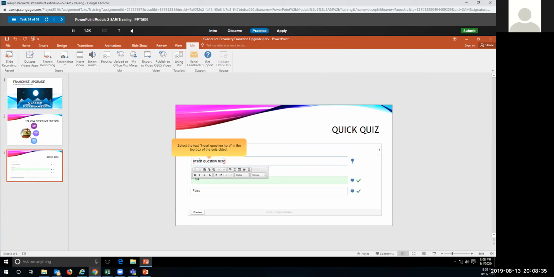Select the text Insert Question Here in the top box of the quiz object. Type, "It will not cost money to use our app," in the text box. Now you can upload and share your mix online.